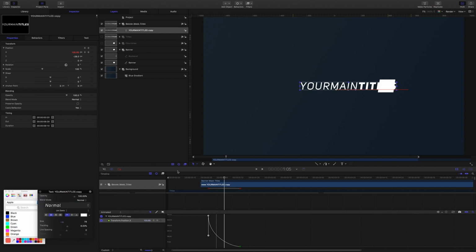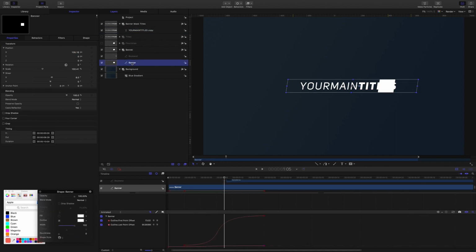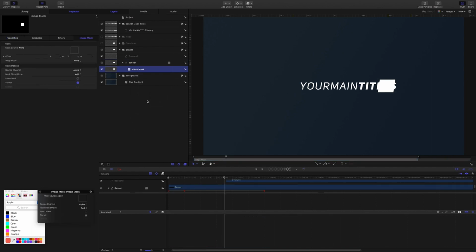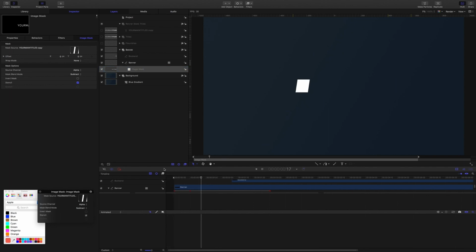Alright, so now as it says, this is going to be a banner mask, so come and grab the banner in the banner group, right click it, add image mask, grab that title from the banner mask group and drag them in, and set the blend mode to subtract. Okay, good, so we can now do the next two titles.